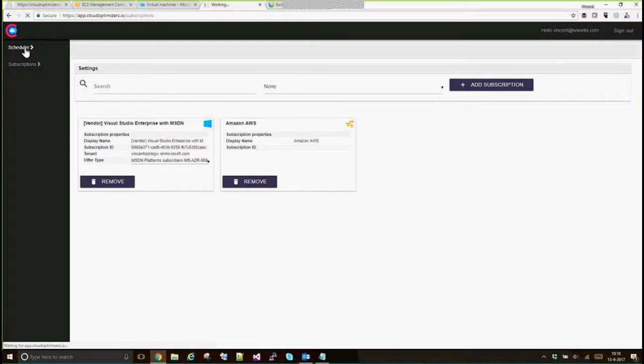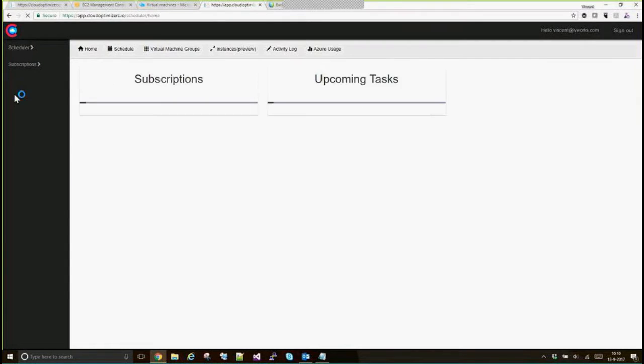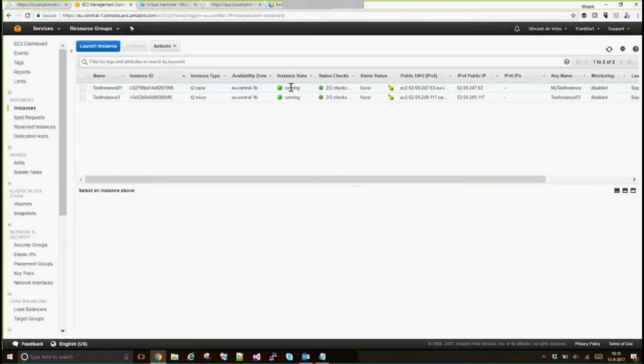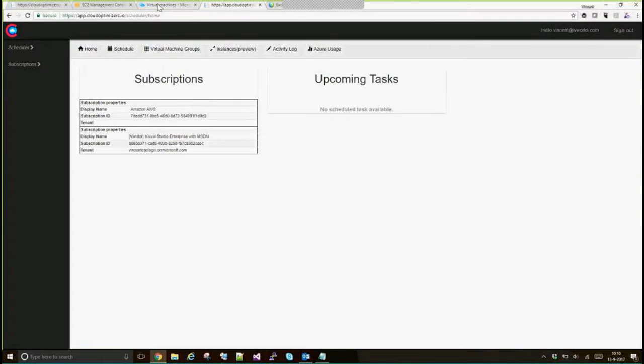So we'll go to the Scheduler tab. Now when we are in our home screen, we see that we have 2 subscriptions, but no upcoming tasks. What we're going to do is schedule our AWS machines. They're currently in a running state, and we'd like to schedule them to stop. So we'll have to go to Schedule.